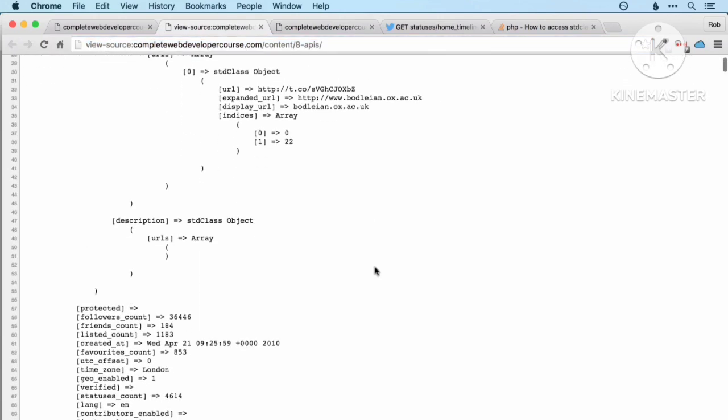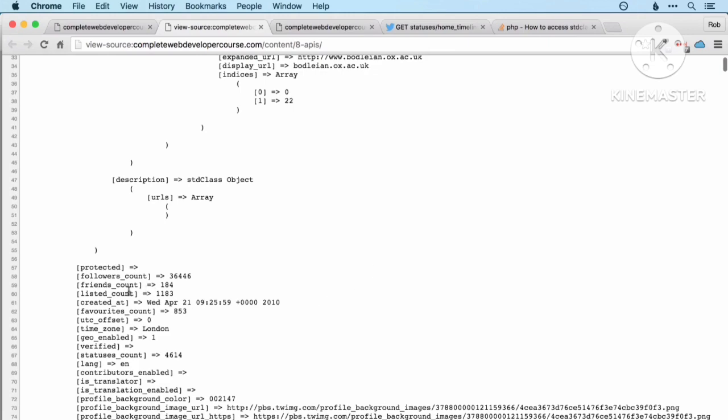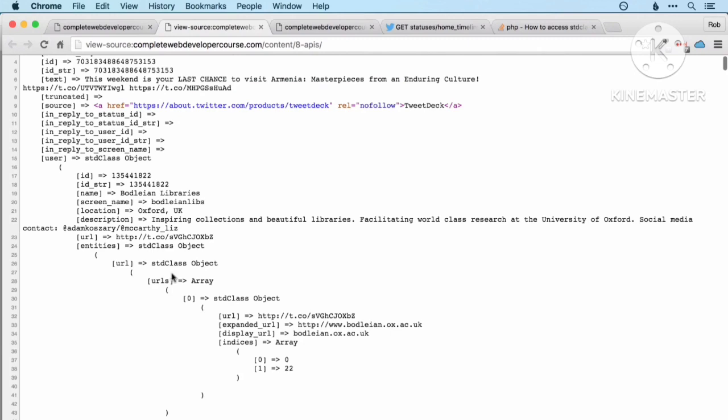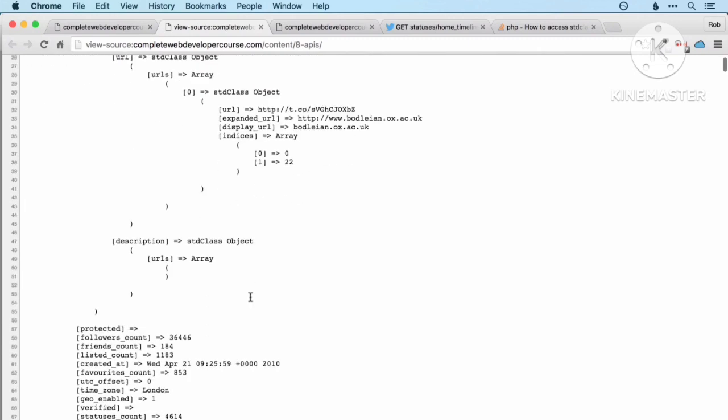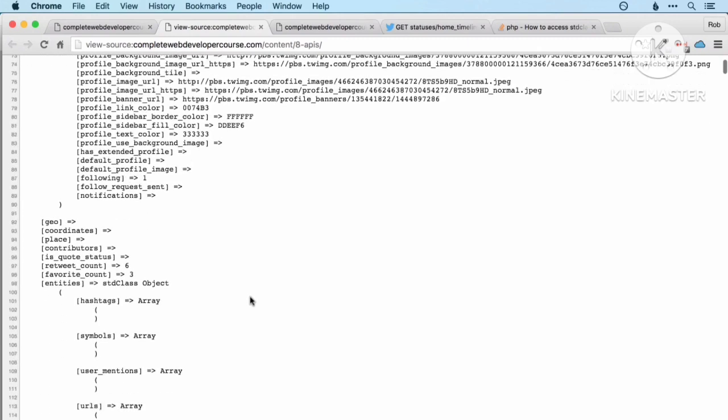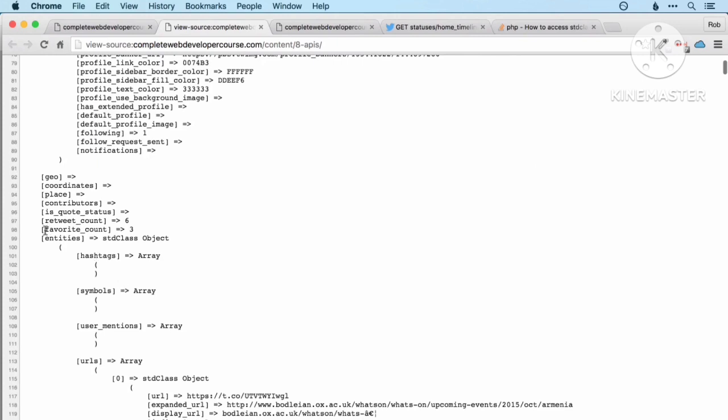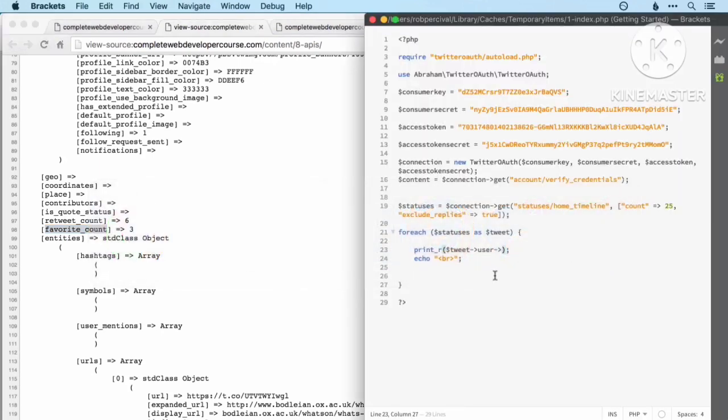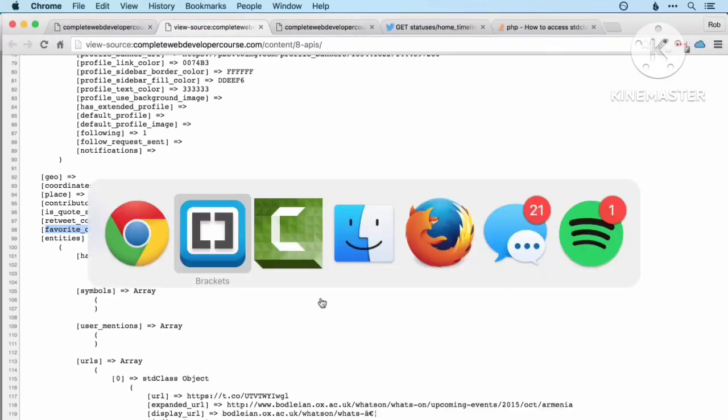And if we scroll down, you can see we've got a favorite count here, but that's actually the favorite count for the user, not for that particular tweet. So that's not what we want. If we keep on going, then we've got the favorite count right there. Wonderful. So that's what we need.